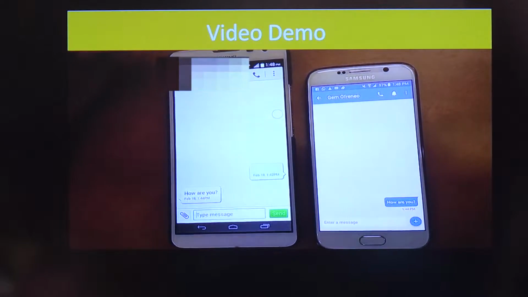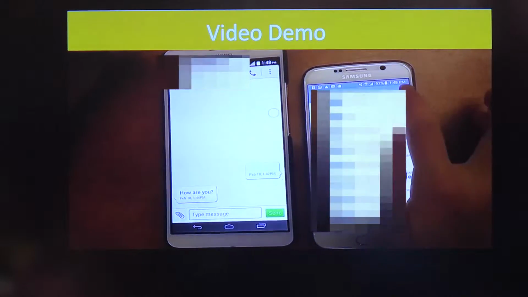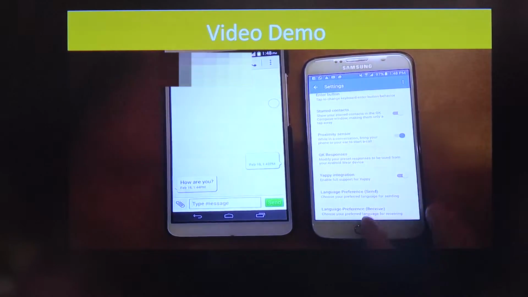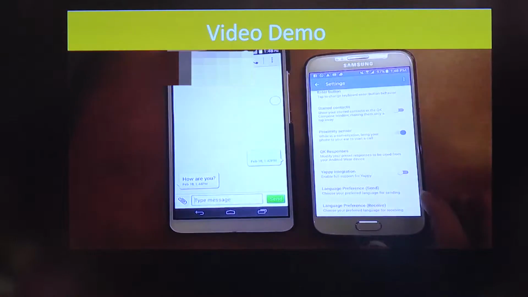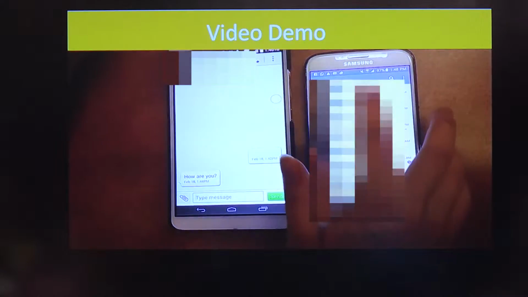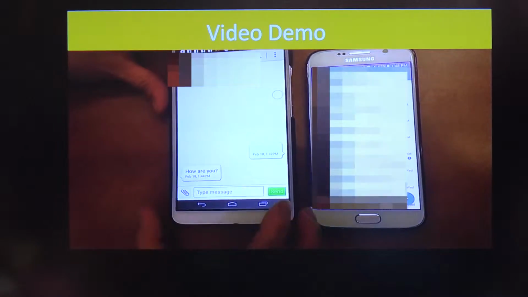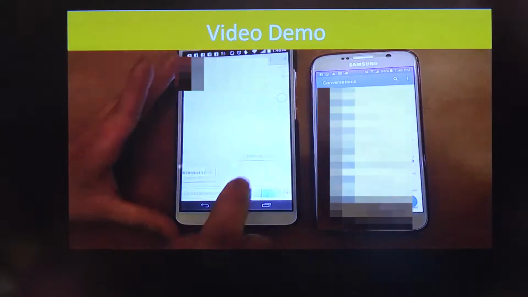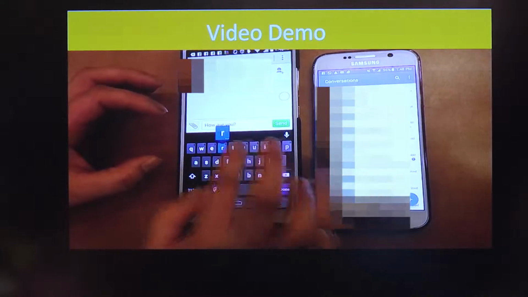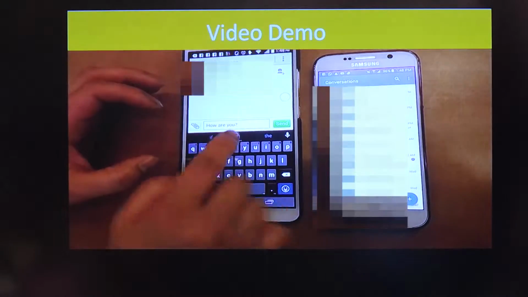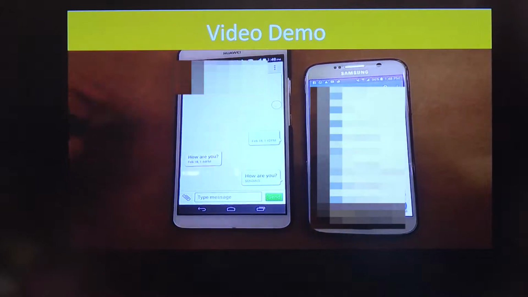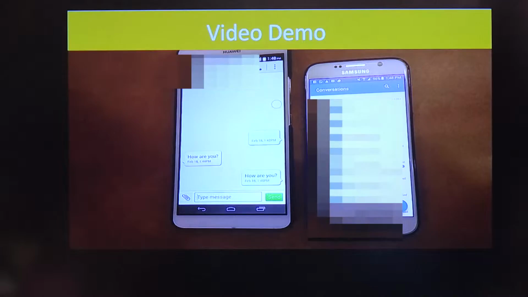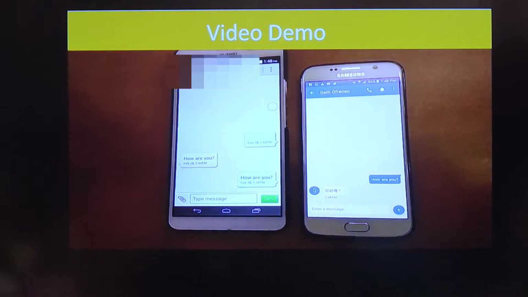And now we're going to change the setting on the phone with the app so that it only receives messages in Chinese. So we choose language preference, receive, Chinese traditional. And now from a phone that does not have the app, I'm going to send a message to the other phone. As you can see, I am sending my message in English, but the phone with the app will receive it in Chinese. Voila.